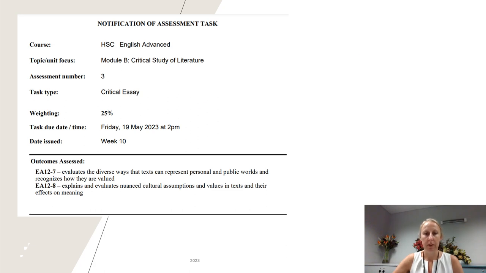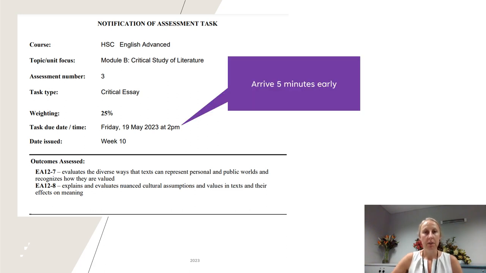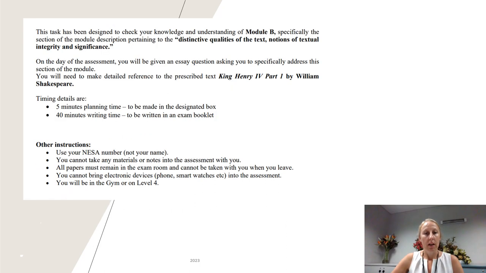Let's talk about what that looks like. Now, because it is an in-class test, we ask you to arrive pretty early to make sure that you know where your seat is, that you're ready and you're calm going into this. So the task itself has been designed to check your understanding of Module B. Now, we are not examining you on multiple units. So it's not like the trial where you've got lots of different sections.